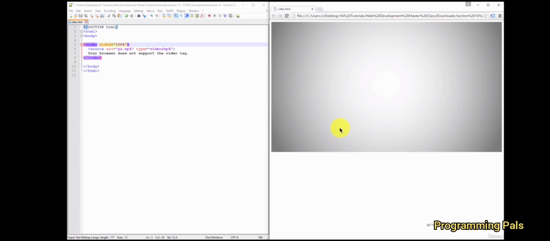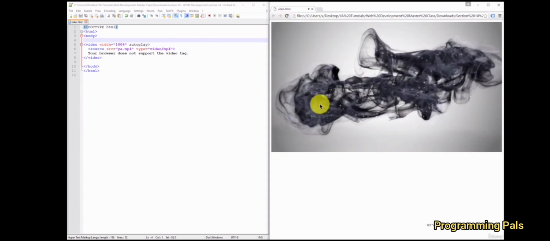Remember to add an autoplay attribute if you remove the controls. Otherwise, the video will not play automatically and your user will have no way to play the video. So I'll save the file and refresh, and you can see that the video now starts automatically.